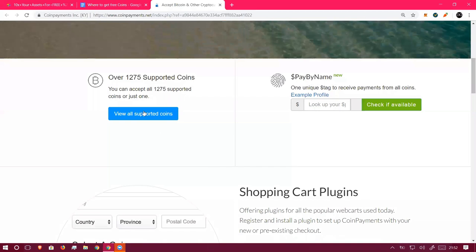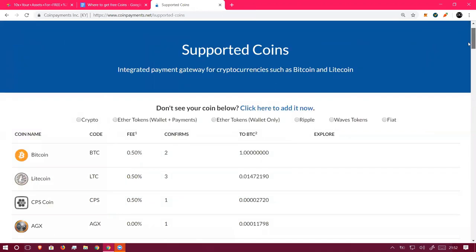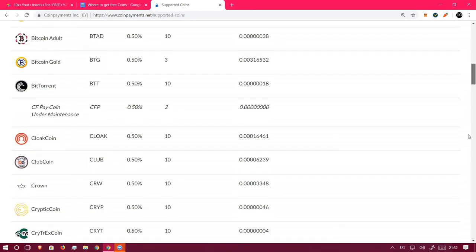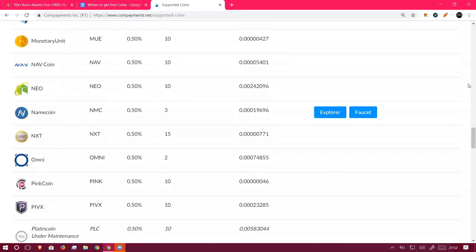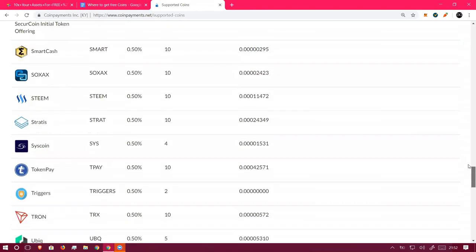They accept over 1,200 coins. You can see over here, they have a pay by name, similar to what a cash tag is. That's the same thing. So if someone else has Coin Payments, they can just send you coins from your cash tag. But you can see all the coins they have over here. It's crazy. And then it actually has a feature where you can diversify your portfolio.